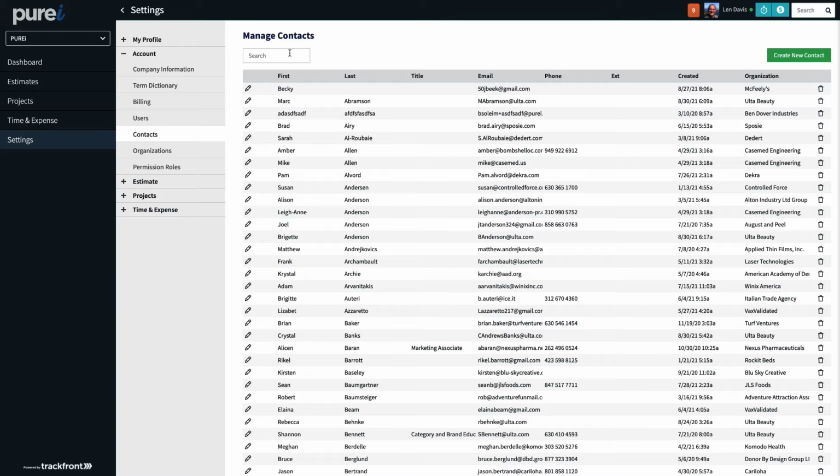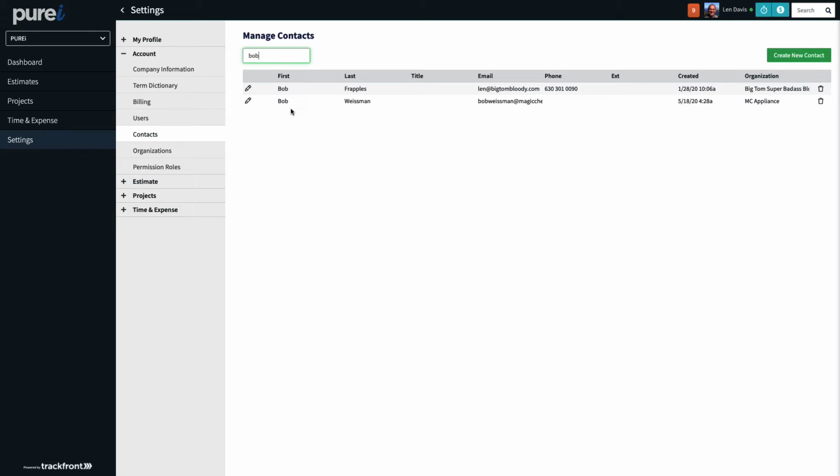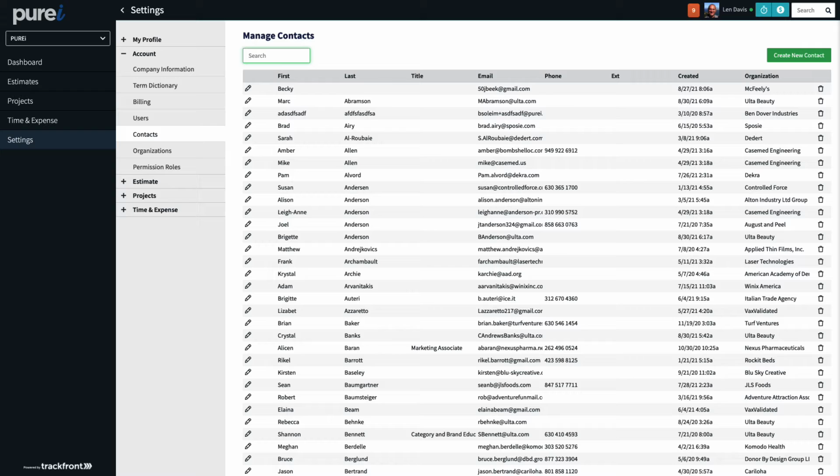Another thing to mention is if you want to find somebody very quickly, you can do a keyword search in here, and you'll quickly be able to see that person's first name or last name. It's an easy way to search through contacts if you have thousands of them like we do here.